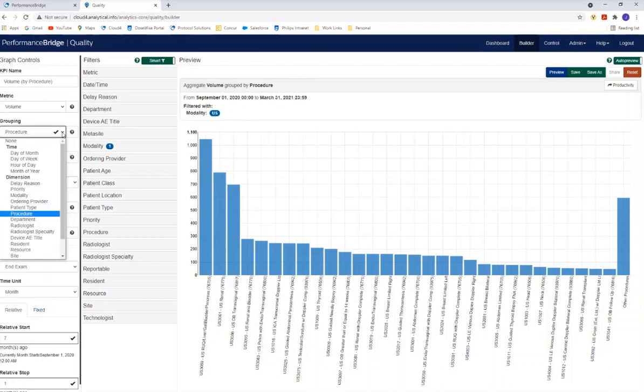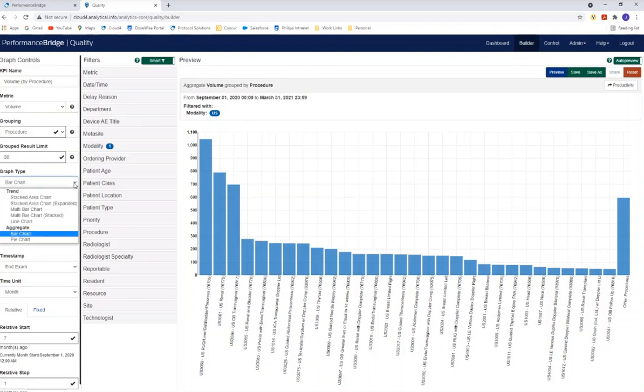How do I want to group it? By a procedure, by a particular room, day of the week, referring physician, radiologist, etc. A lot of flexibility there. I can group it by a certain number if I want. How do I want the data visualized? So a bar chart, pie chart, etc.